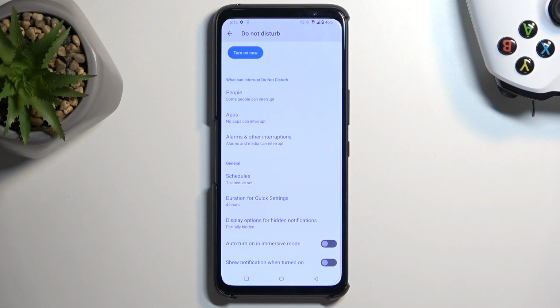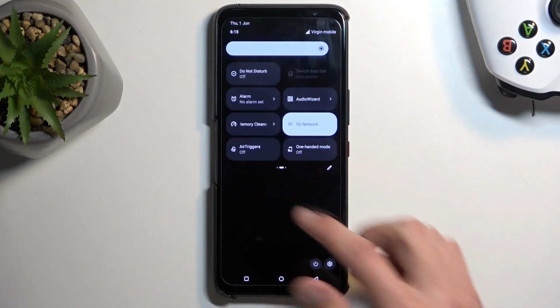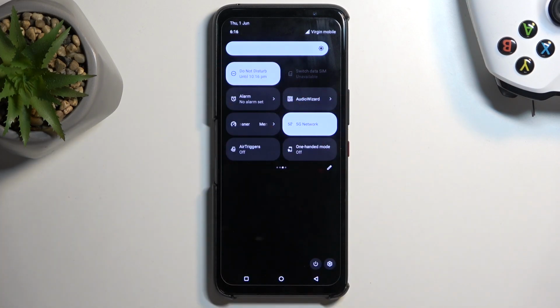Now you can go over the rest of the settings and customize them to fit your needs. I just wanted to touch upon a couple of the ones that I find more interesting, more important. So from there we can just close this and then find the toggle once again, tap on it whenever you need to use your mode or Do Not Disturb mode.